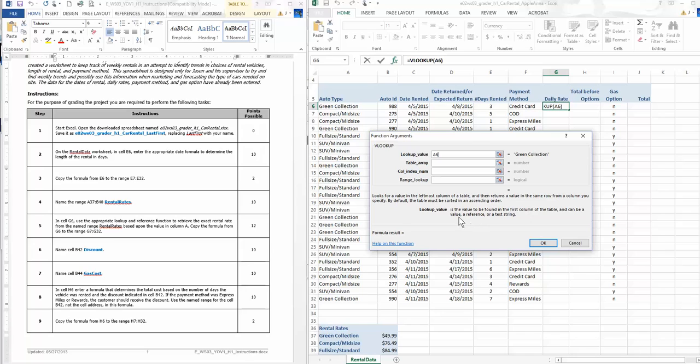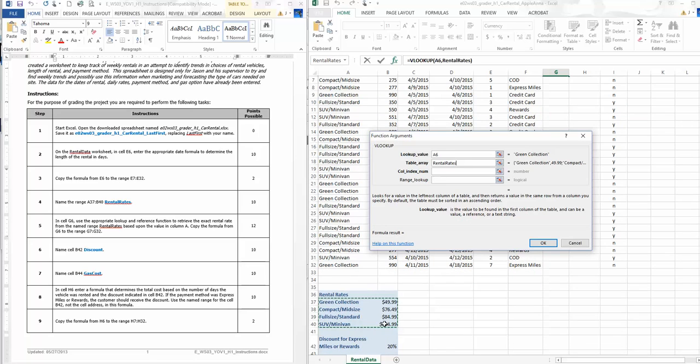Now here's where it says column index number. Well, the column index number is the column, and index means 1, 2, 3, 4, 5. Okay, the column number that it's supposed to return. Well, I don't want the first column, I want the second column. And as soon as I type that in there, you see what it's starting to return?